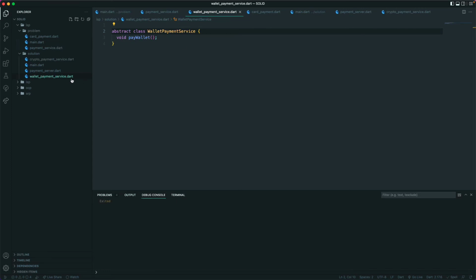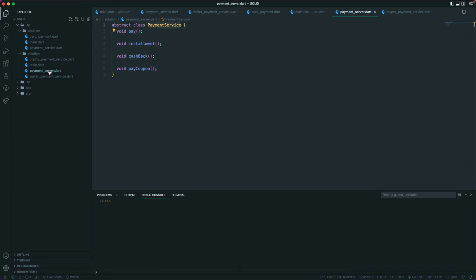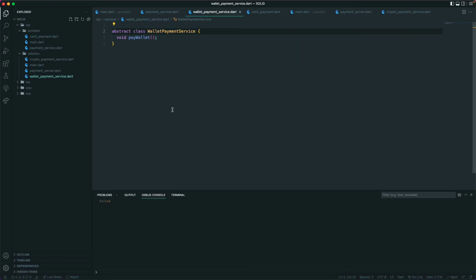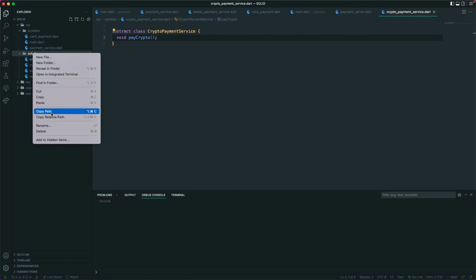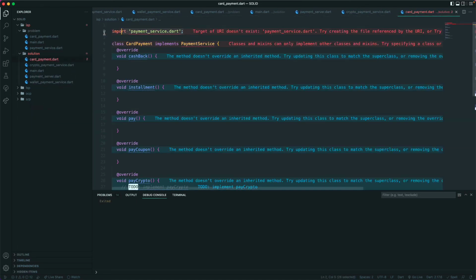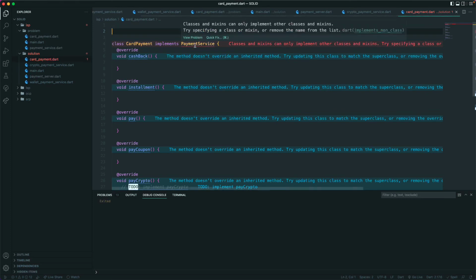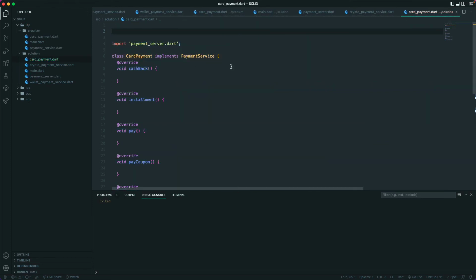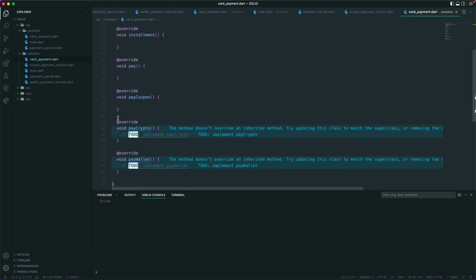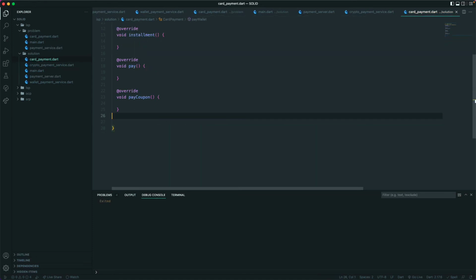Okay, so now we have three interfaces. You can see the payment service, then we have the wallet service, and then the crypto service. So now if I want to have a card payment, I'll just copy this card payment over here, and then I can re-import this payment service from the current package, and now I don't need to have these two over here, right?